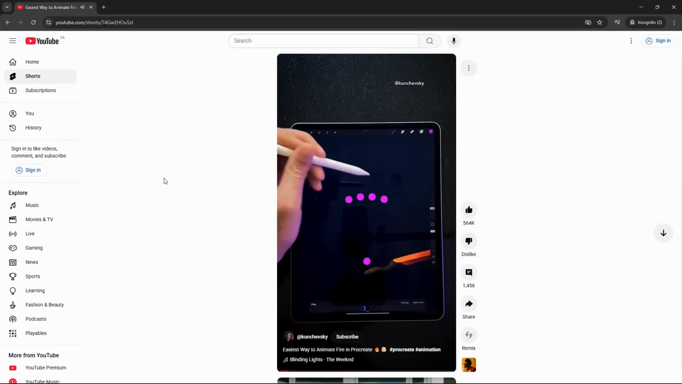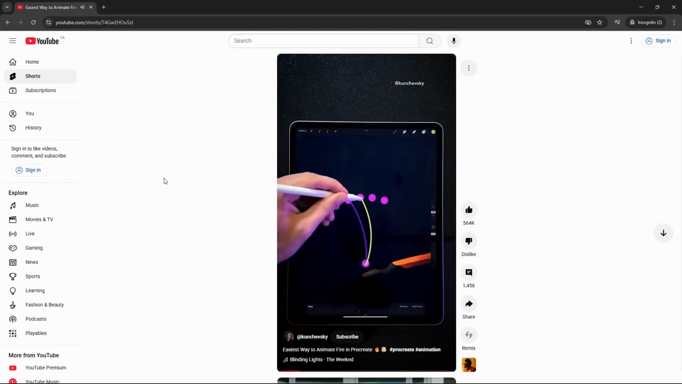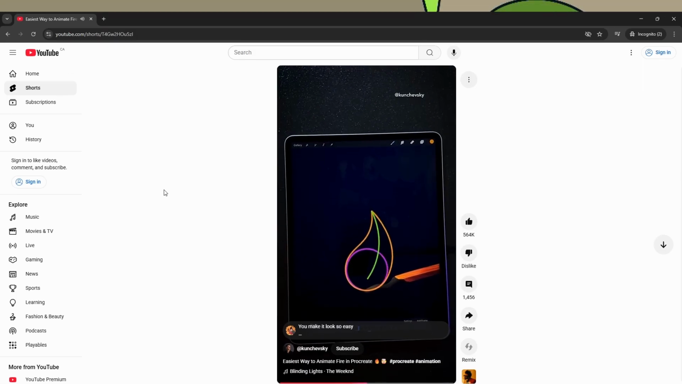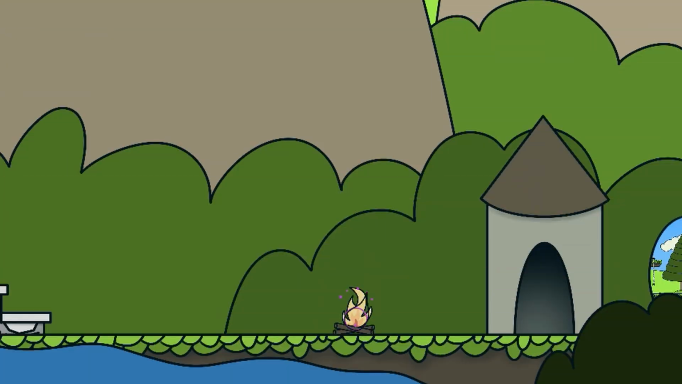I watched a Procreate fire animation tutorial from Konchetsky, which produced a simple flame animation that I liked the look of. I used the same steps highlighted in the tutorial to help guide the motion of my flames. However, unlike the tutorial that had two layers of flames of different colors, I used three layers of different colors in my animation.